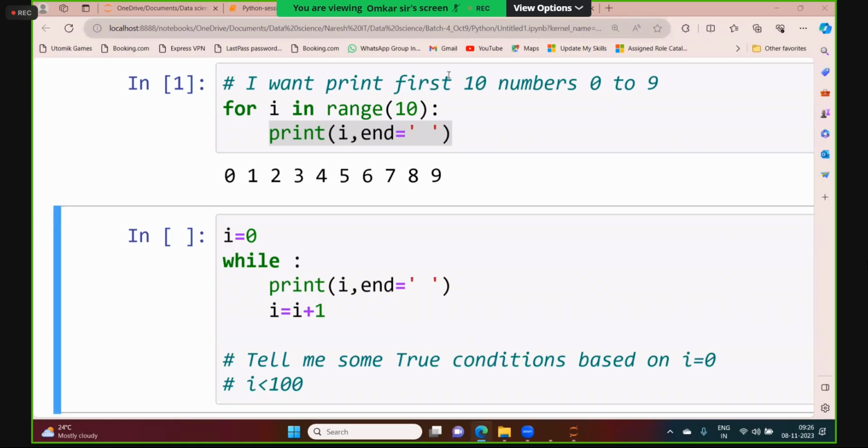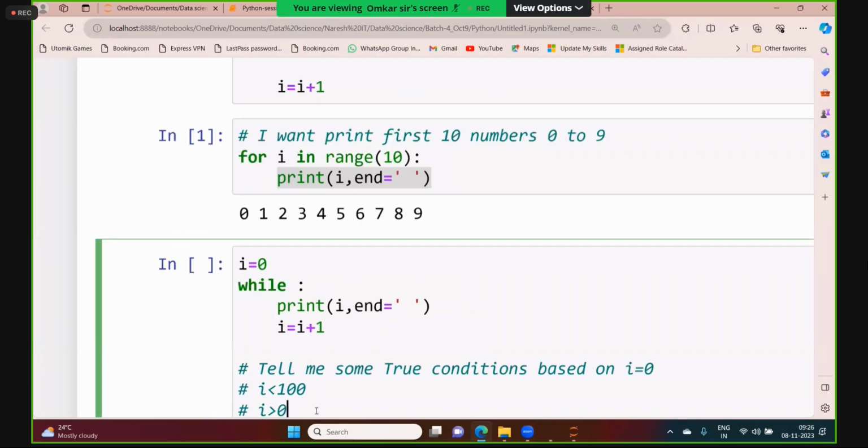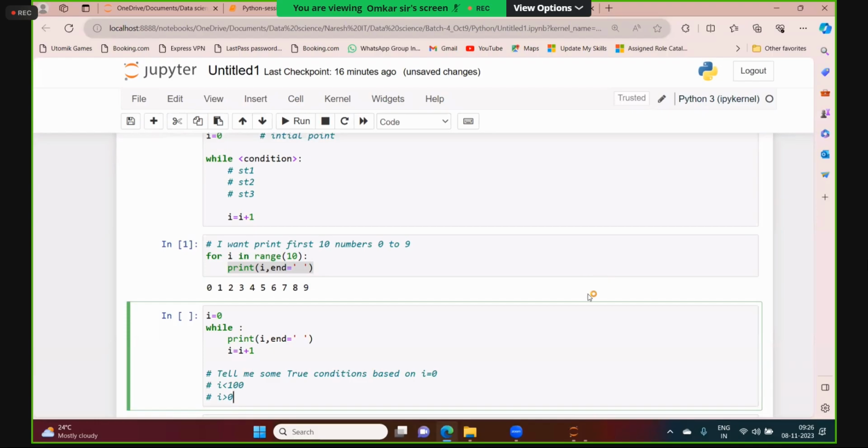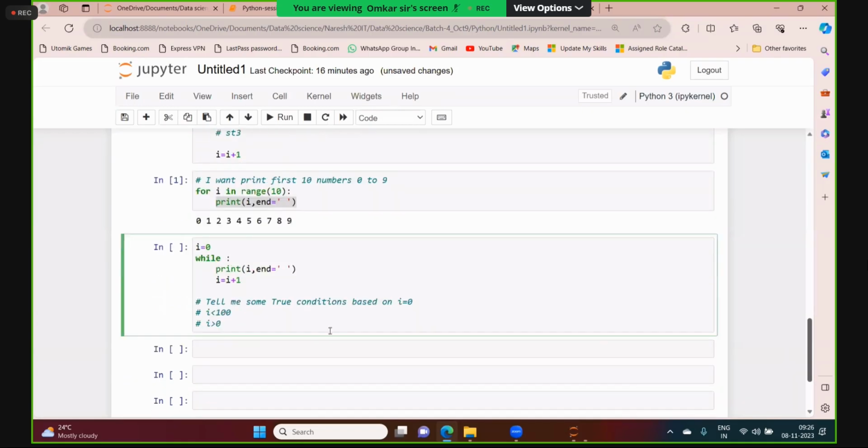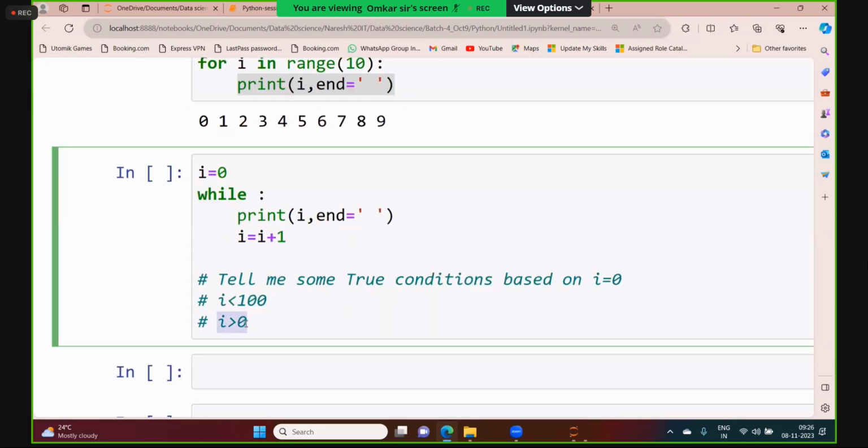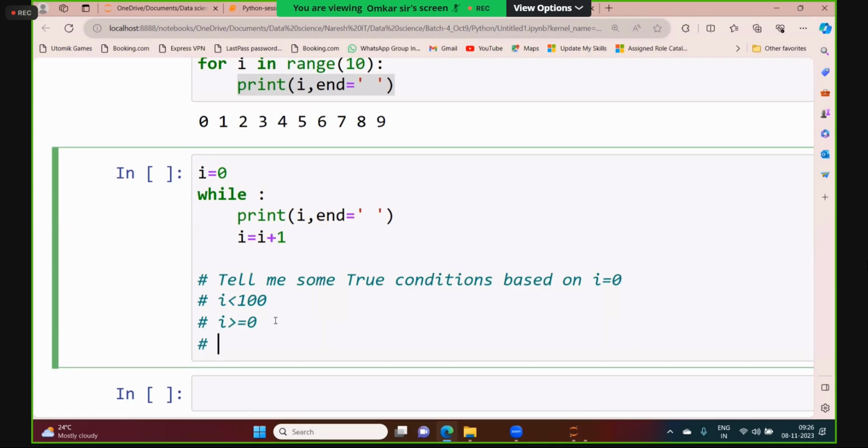Utkarsh, Uma is saying i greater than 0. Is it any difficult? Why are you not able to tell some true conditions? Is i greater than 0 true or false? False, no. Why? So what could be the condition here? Tell me some more conditions like that. I'm asking a very simple question: tell me some true condition to satisfy i equal to 0. What are the other conditions?